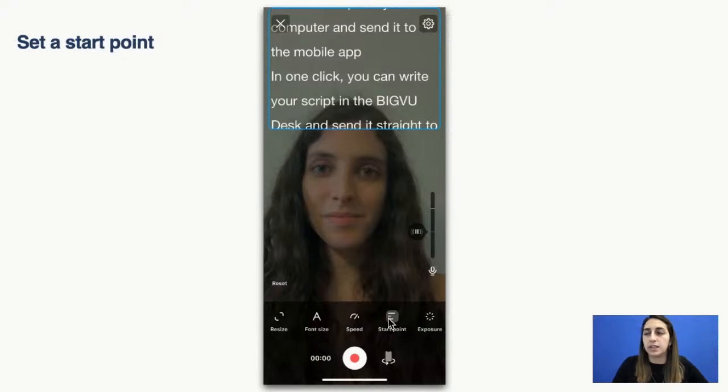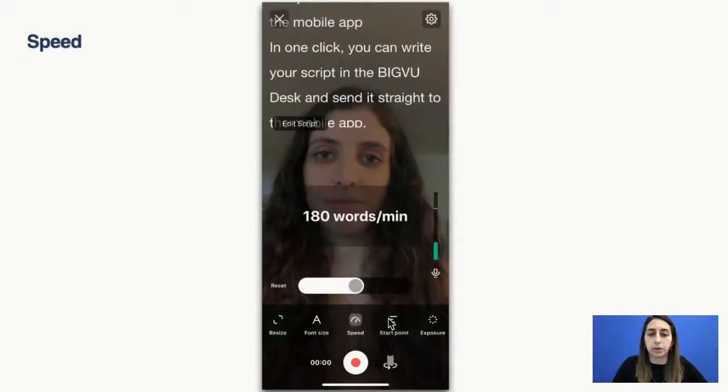Next option is start point, setting a start point. We can choose where we want our text to start. If, for example, we wrote something at the beginning and then we've changed our mind and we want to start reading from this sentence, I just drag it on the top, and then I just start reading from here.